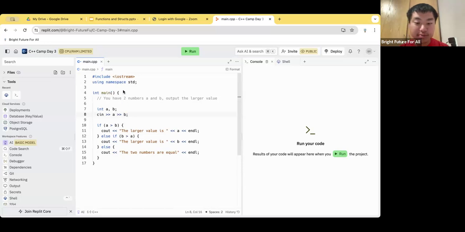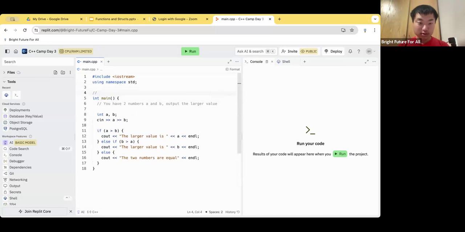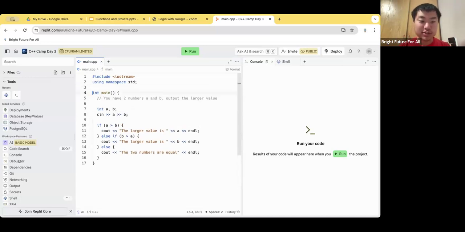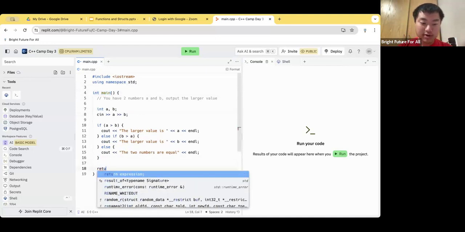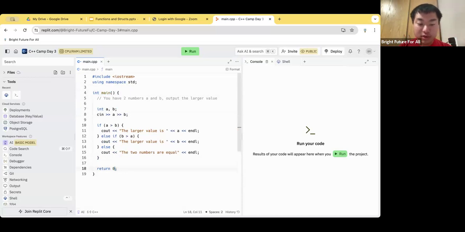So another return type of main? Yes, it's just an int. The main function actually has some pretty funky properties that I might talk about later. But I guess to be safe, let's just add the return 0 for good measure.